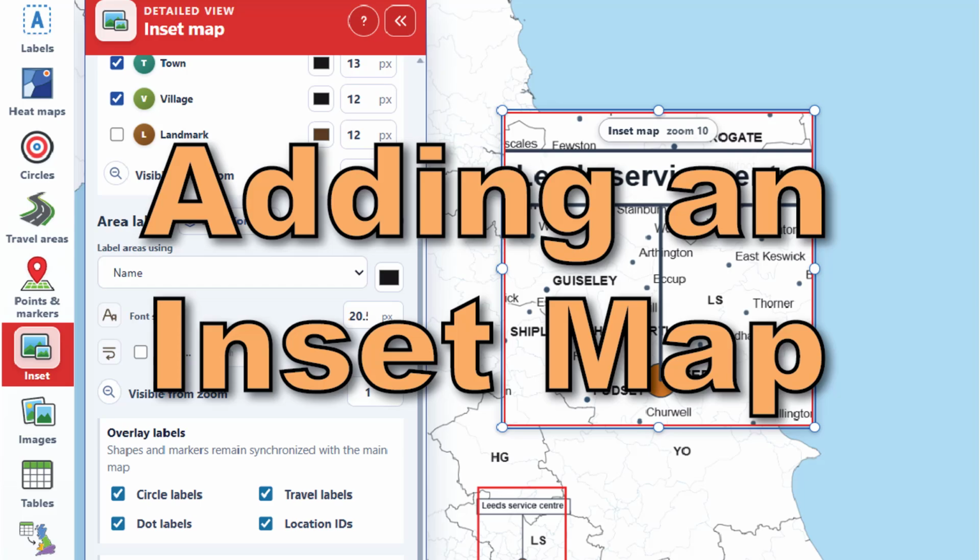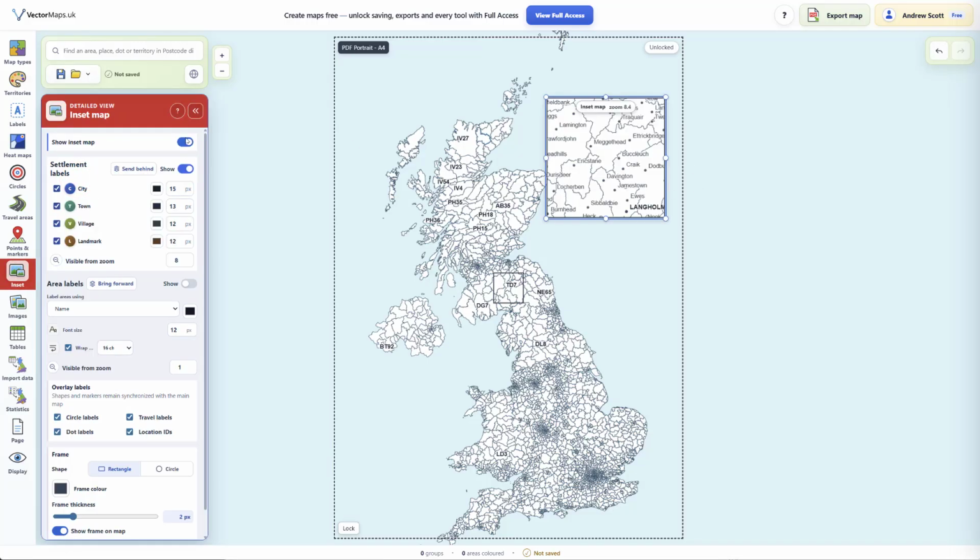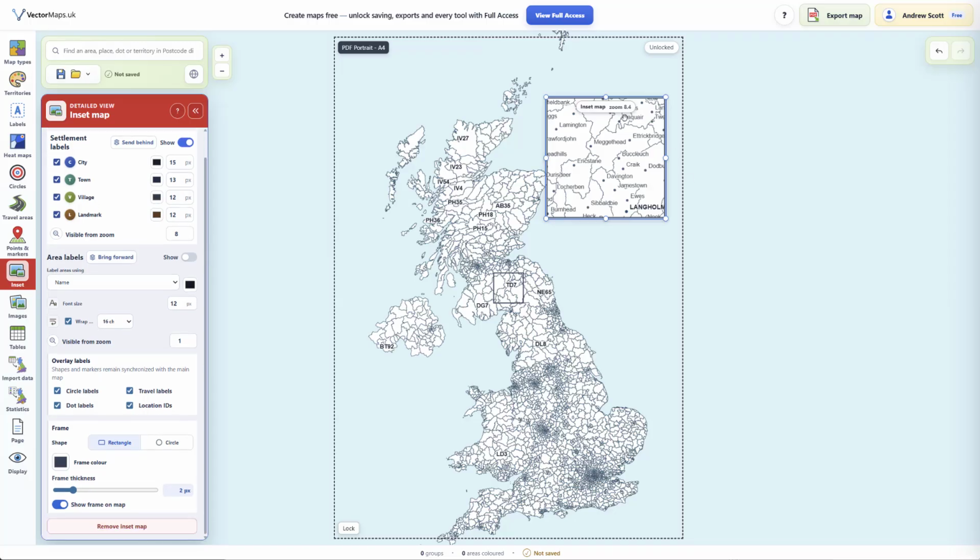Sometimes we might want to add an inset map to our composition. We click the Inset Map button here, click Add Inset Map, and it will pop up this menu and show a zoomed in section of the map here. Now you can see where the map is, or which part of the map is zoomed in here. What we'll do straight away is change the frame color to make it a bit more obvious.